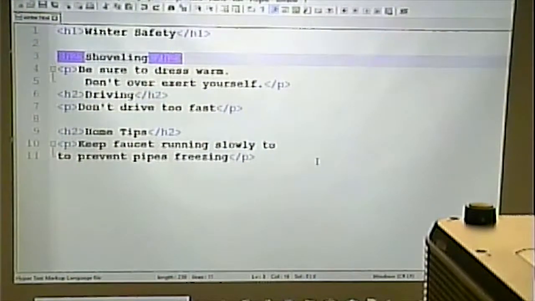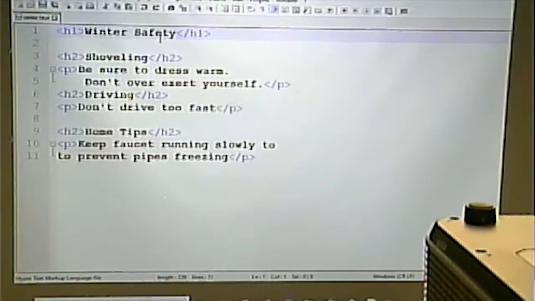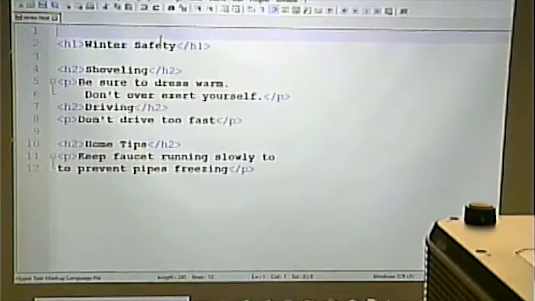Now, I mentioned last time that this is not a complete web page. This is like a fragment of a web page. So let's go in now and let's finish this web page off. All right? And I'm going to put in some tags now that should be on every one of your web pages. So you can almost make a shell and save it, and every time you make a web page, start with the shell if you want to.